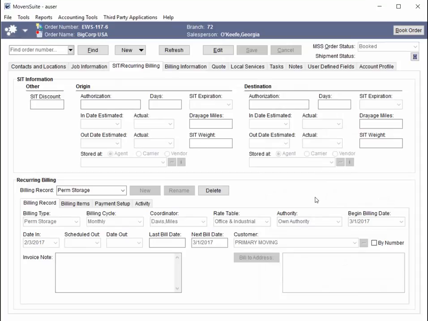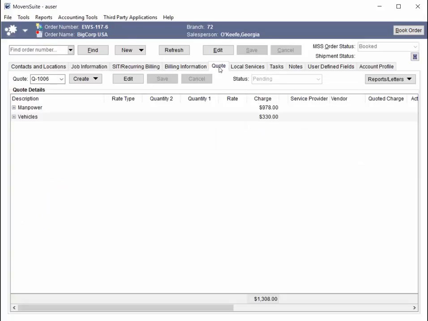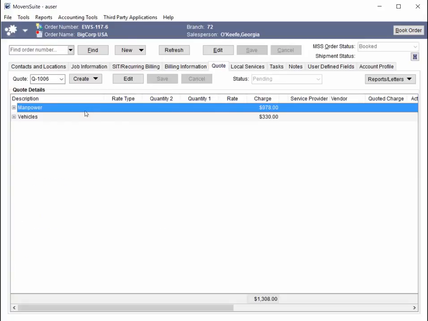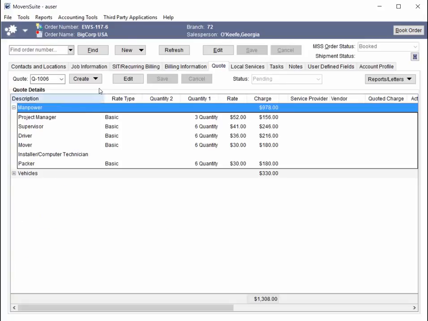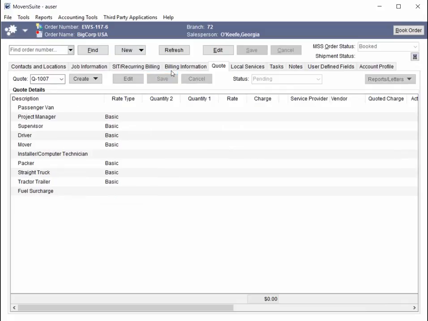Utilize the SIT Recurring Billing tab to define and maintain recurring items on the order. Capture any needed billing information. Open the Quote tab to generate quotes to the client or customer. Options here include the ability to pull in the details of another quote on the order, or from the details saved as a system-wide template.